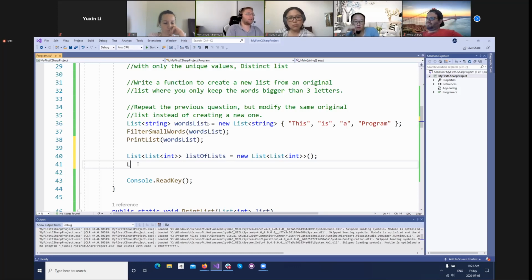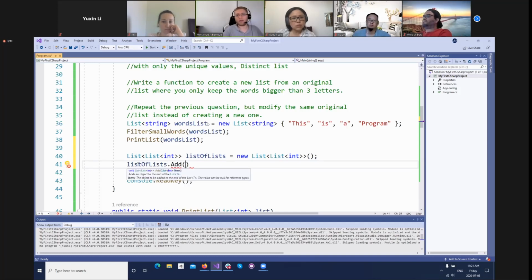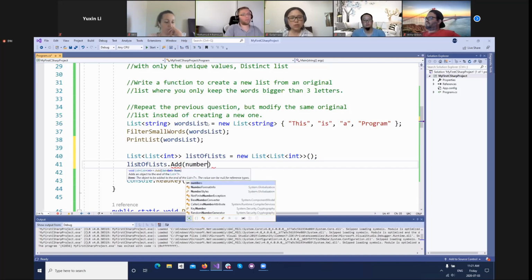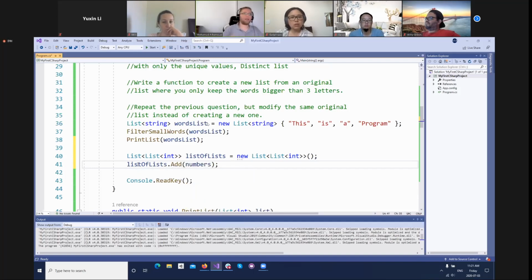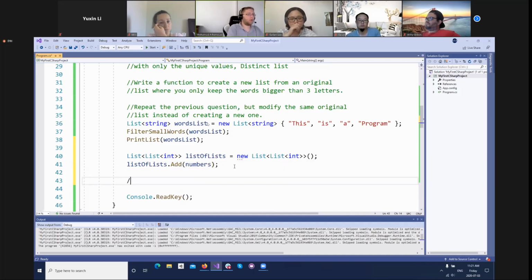So you can say list of lists dot add. What is your code expecting here? Is it expecting an integer, a string? It's expecting a list of integers, so like numbers. Now create another list of integers and add it. Then I want you to write a function to print a list of lists of integers. You have 5 minutes.